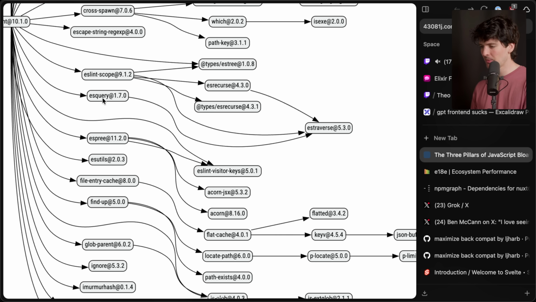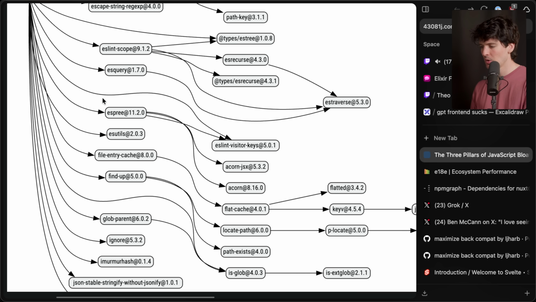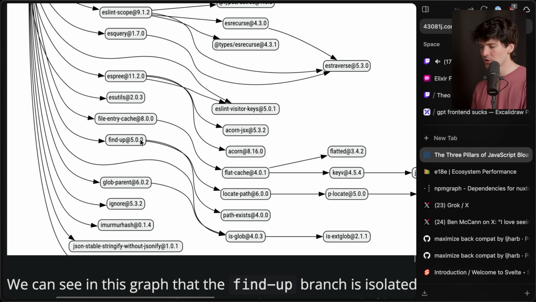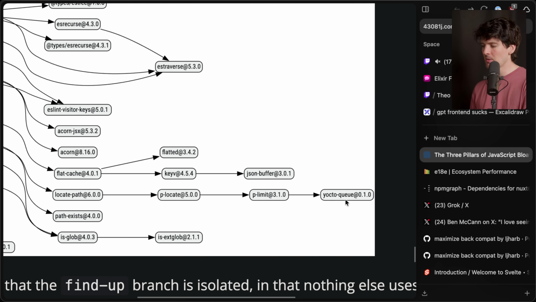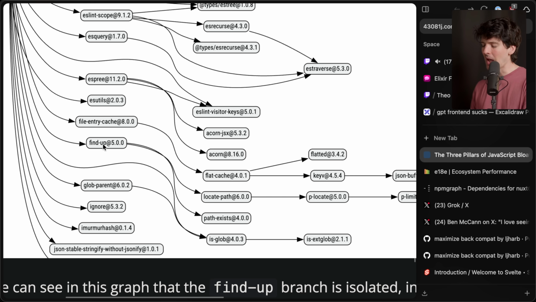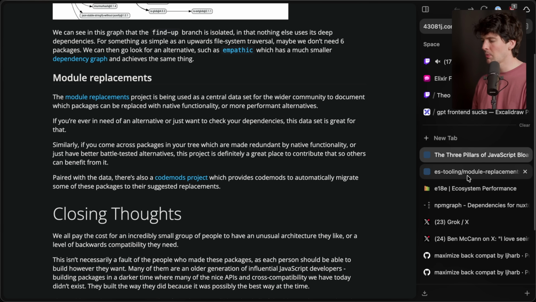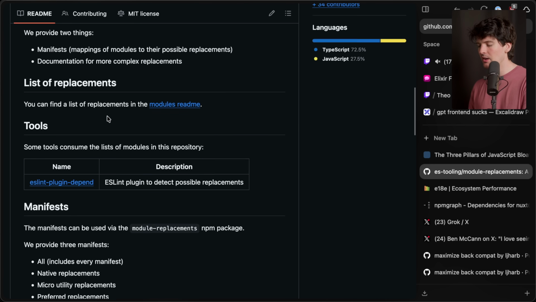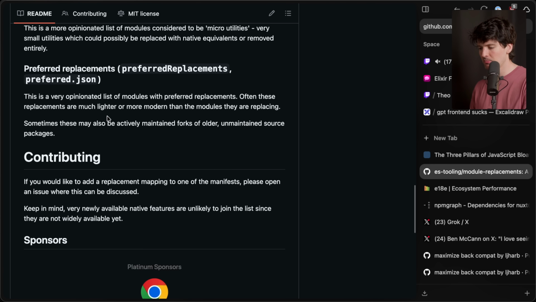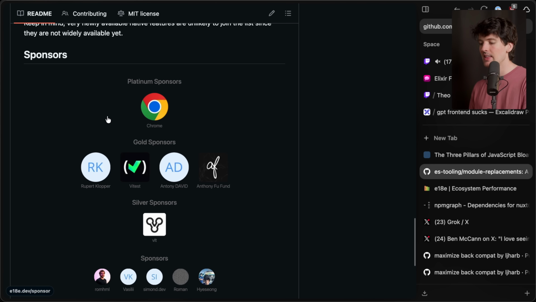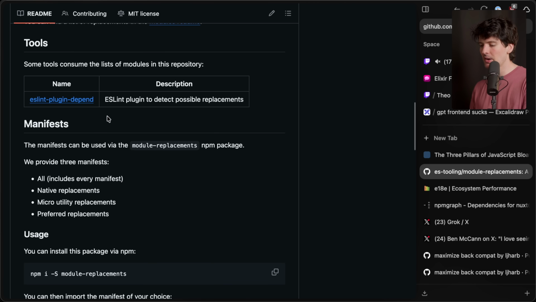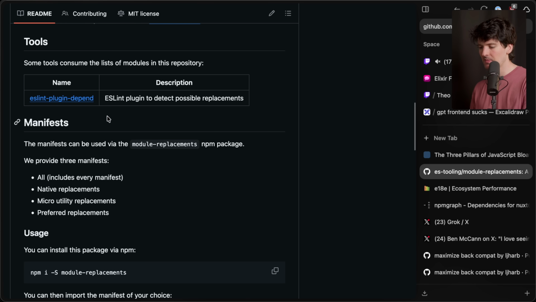So this is a really good example here too with ESLint, where there's this find up package that has a bunch of sub things, around 6 total. And if you can replace that package, then you can trim out 6 packages from your NPM install. That's a great thing. There's also the module replacements project, which has a set of replacements that are modern, simpler, and more well-maintained than these old things. That makes it really easy to identify and replace anything that could be replaced.